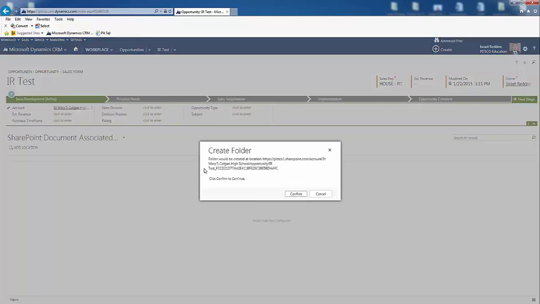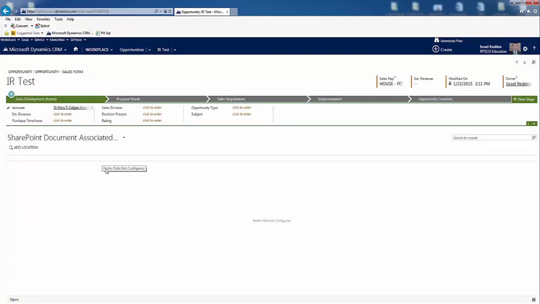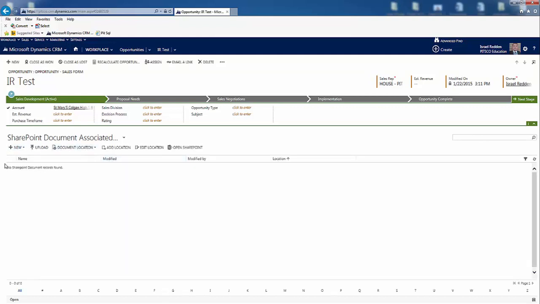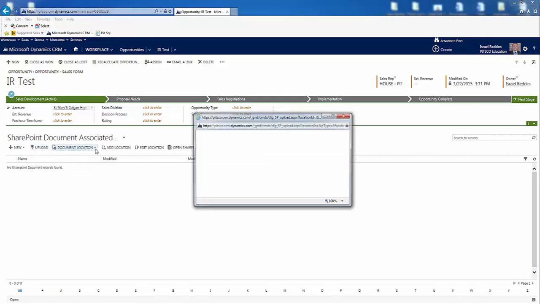which is where all of our SharePoint documents are saved. It wants me to create a folder for this opportunity, and it's going to put it under the account, under the opportunity. Sounds good. Confirm. And once it finishes doing what it's doing, this area down here will populate with some information. All right, so my SharePoint location has been created. Now everything looks a little different than it did before, and I can upload documents here.